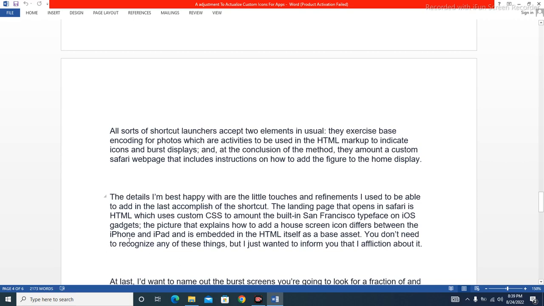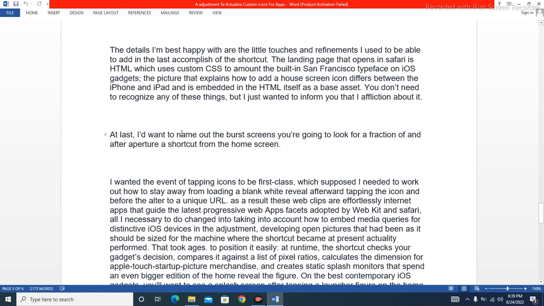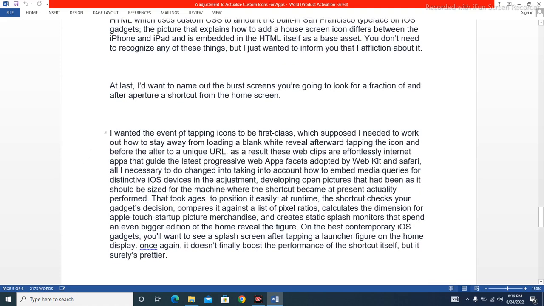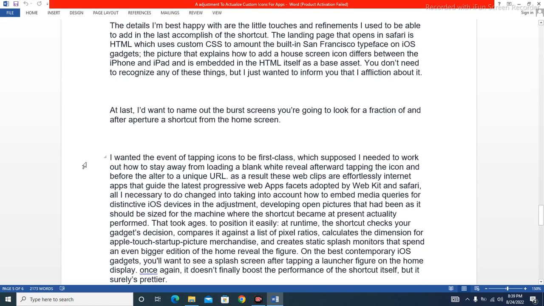You don't need to recognize any of these things, but I just wanted to inform you that I care about it. Lastly, I'd like to call out the splash screens you're going to see for a fraction of a second after opening a shortcut from the home screen. I wanted the experience of tapping icons to be first class, which meant I needed to work out how to avoid loading a blank white display after tapping the icon and before the change to a unique URL.